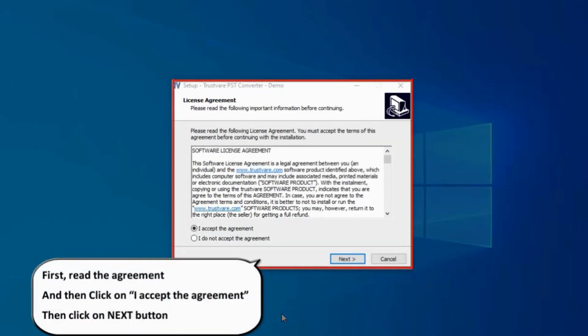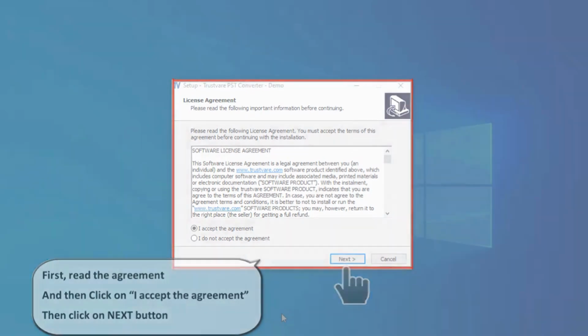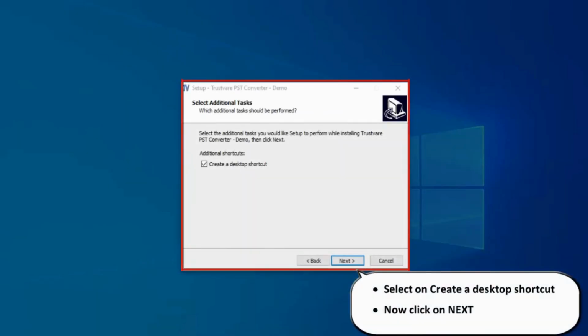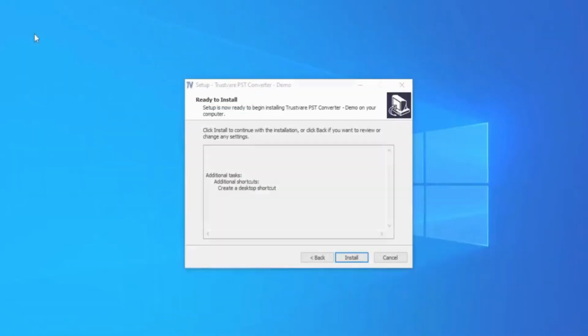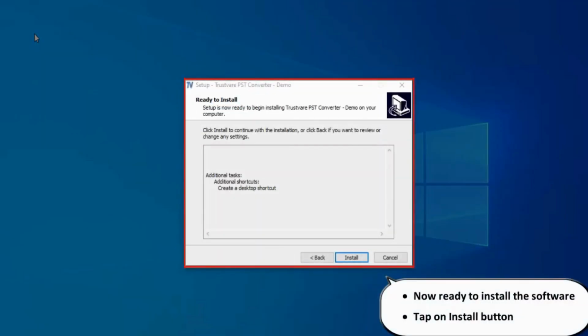First, read the agreement, and then click on I accept the agreement. Then click on the Next button. Select Create a desktop shortcut. Now click on Next. Now you are ready to install the software.